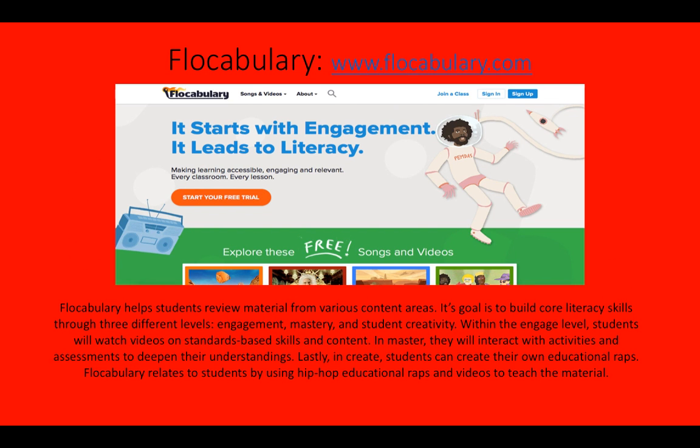Next, we have Vocabulary. This website's goal is to build core literacy skills on 3 different levels. First, it has engagement, then mastery, and student creativity. So students will first watch videos on different skills and content, and then they'll interact with activities and assessments based on those videos. Next, students can create their own educational raps and videos.